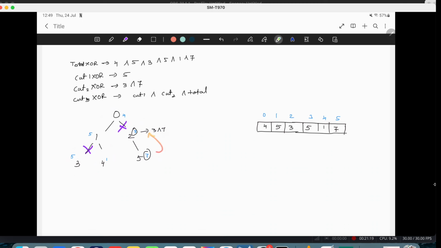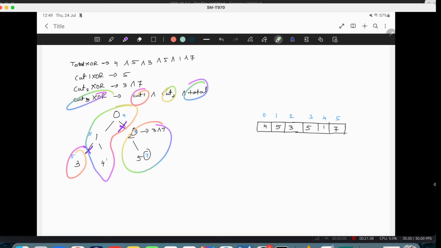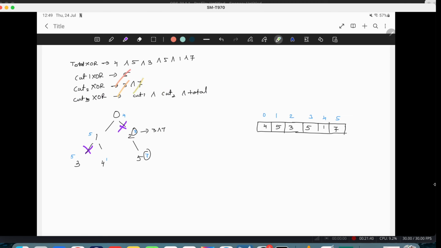While backtracking we stored this 7 value together with whatever previous value we had at this particular 2. Now 7 XOR 3 is what we have in this cut. So cut 2 is this one, cut 1 is this one, and cut 3 is basically cut 1 XOR cut 2 XOR total. This way the 5 and 3 values get cancelled out, so 4, 5, 1 are the values left in this area, 5 4 1. That way we easily get cut 3.